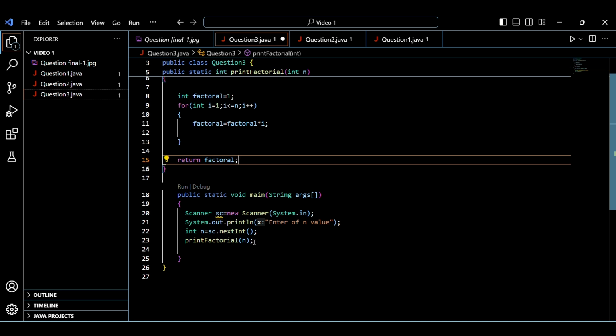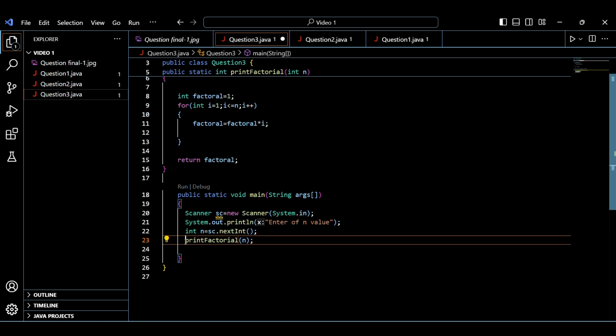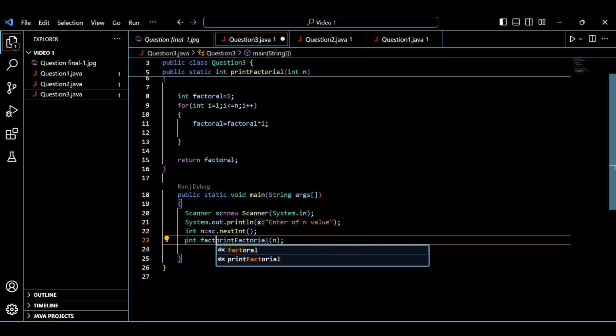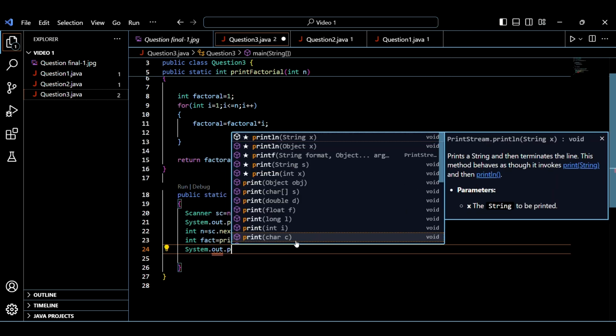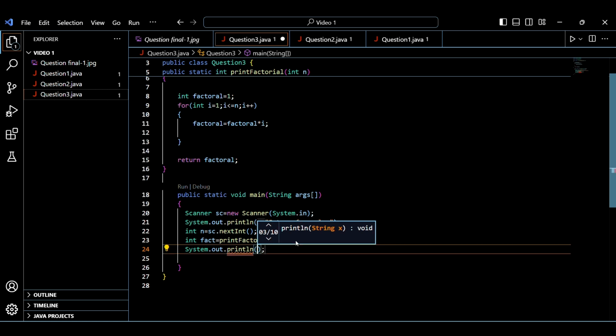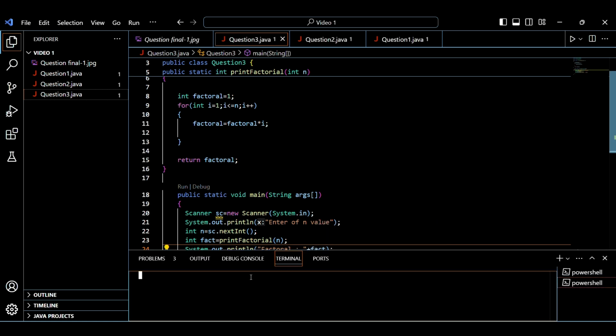Now to print, let me first store the returned factorial value in int fact, and again we will print with System.out.println, factorial is, plus fact, and now we will run this code.